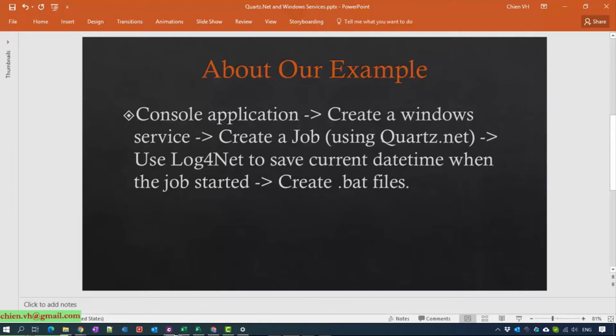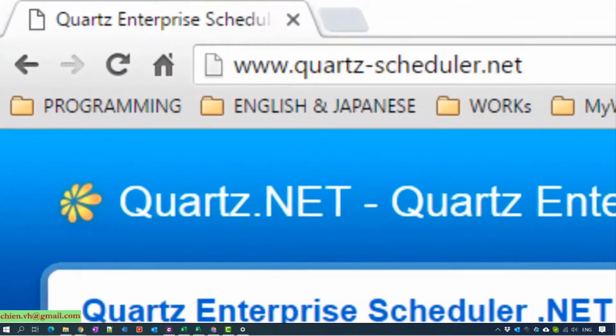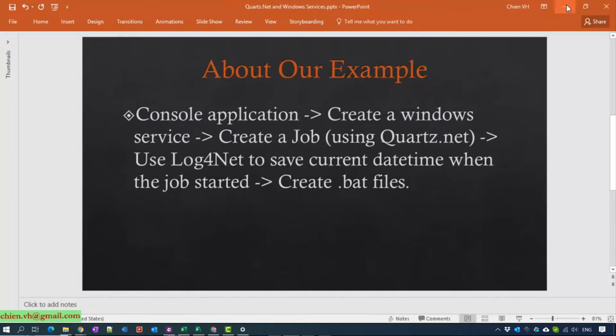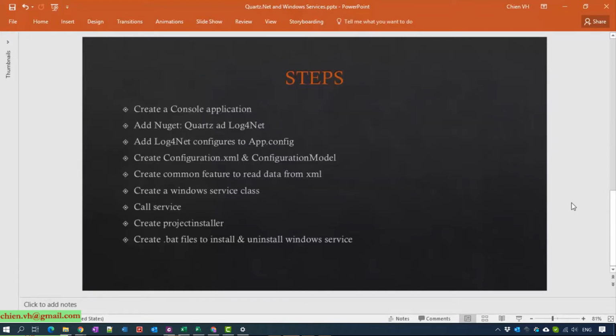And here is a website for quartzschedule.net. And come back to our slide. There are some steps to create this example. The first one, we will create a console application, and after that we will add NuGets which include Quartz and log4net into our project.